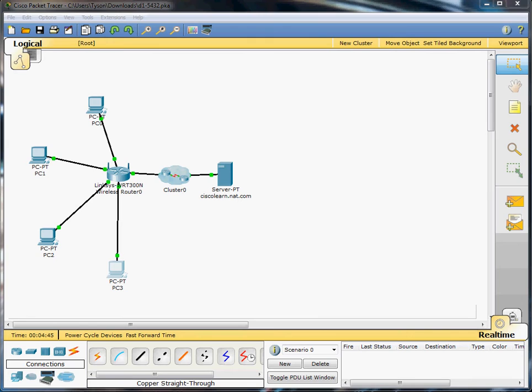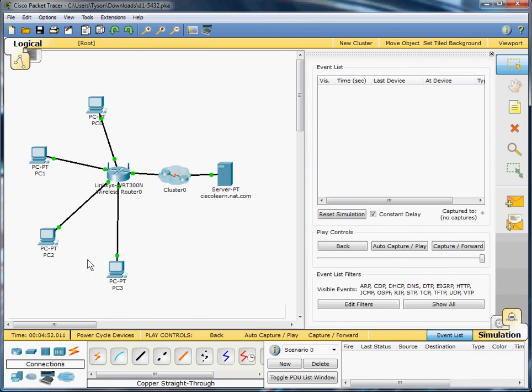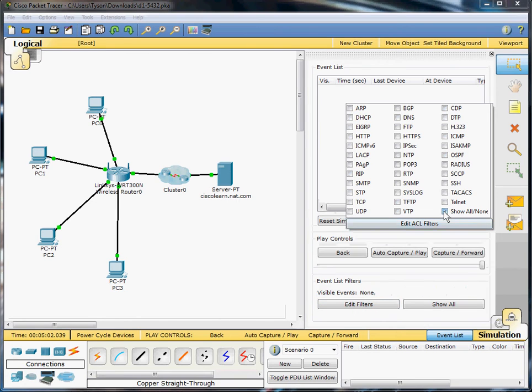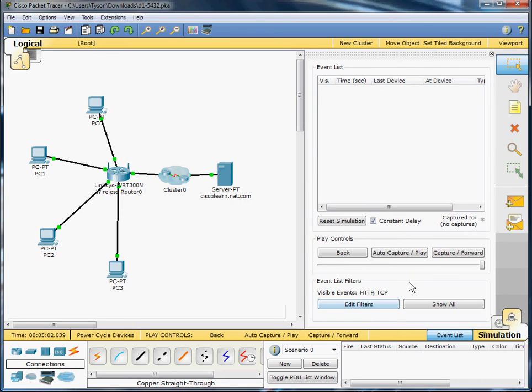So now we are going to look at network address translation across the Linksys router. We're going to go into simulation mode here, and then create a complex packet to send through there so we can observe it. We're only going to check the filters here. We're going to unclick them all, and we only need HTTP and TCP. So there's that, and TCP. And we're good there.